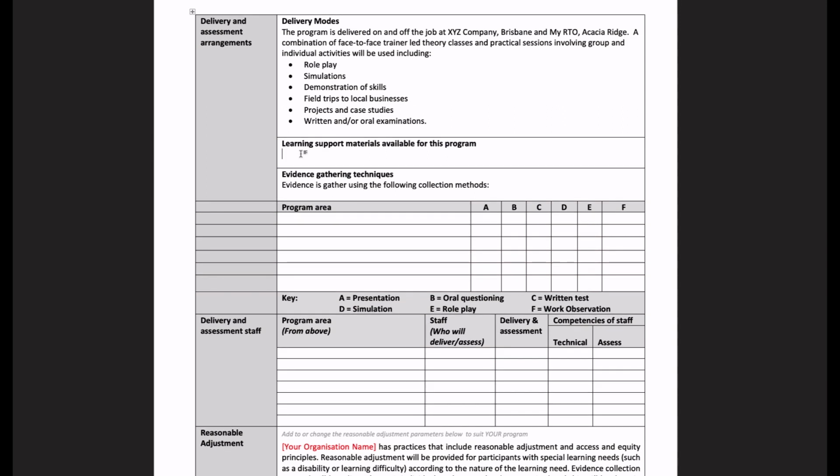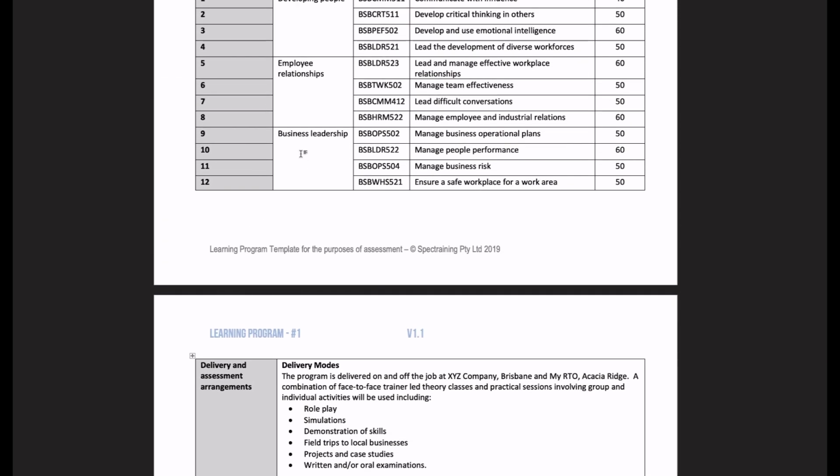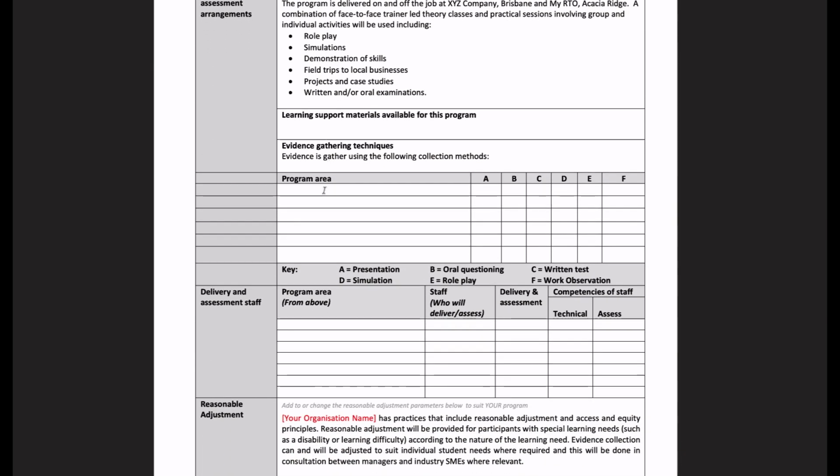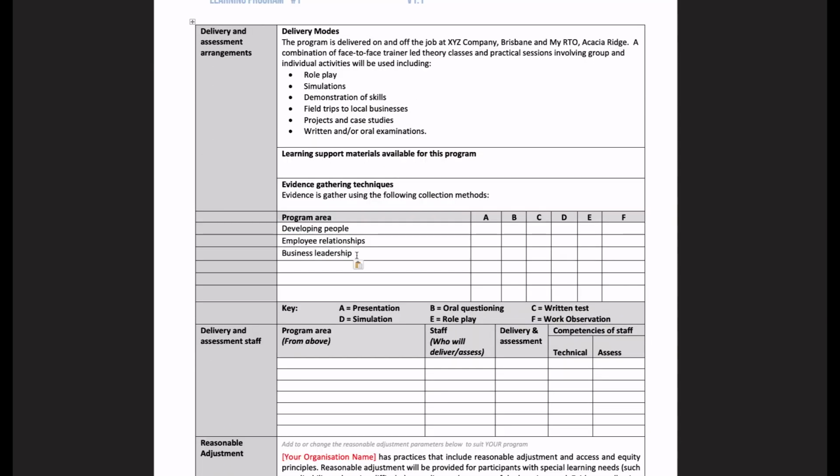Under learning support materials, we need to consider what sorts of materials we're going to develop to support the whole program. So I'm going to go up to our program areas to get an idea. So maybe I'll create program clusters that can be used as a basis for me developing learner guides for each of these clusters, rather than individual learner guides for all 12 units. So in this case, we'll have a developing people learner guide, an employee relationships learner guide, and a business leadership learner guide.